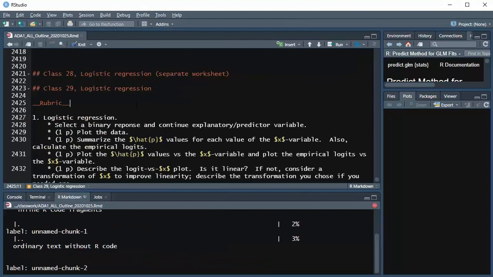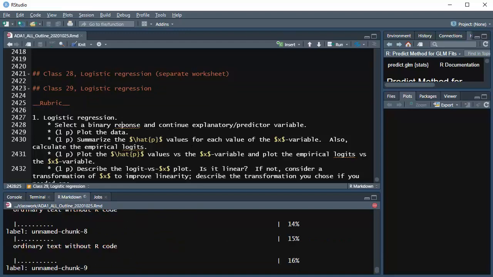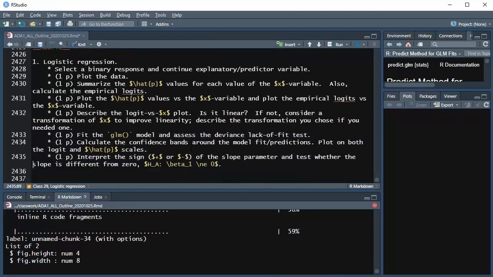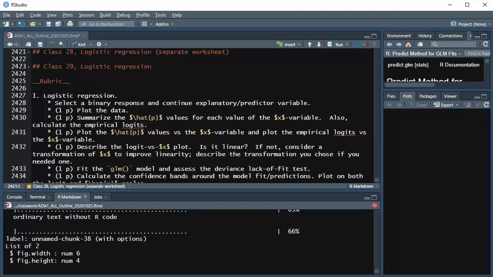While that's knitting, I'm going to scroll down to the Class 29 assignment, and I see a typo. And this is an assignment that is very much like the previous assignment, Class 28, where I gave you a data set to do a logistic regression. But this now is applied to your own data. So I think the model assignment from the last assignment we should use as a model here.